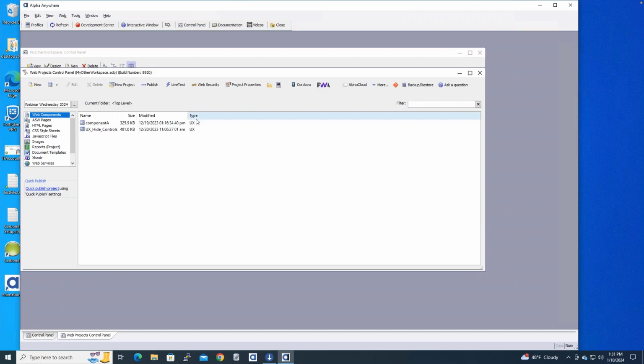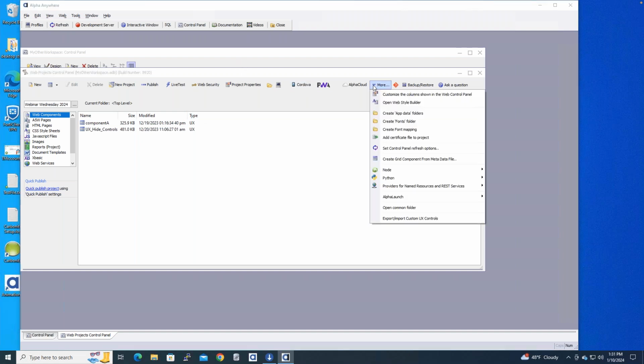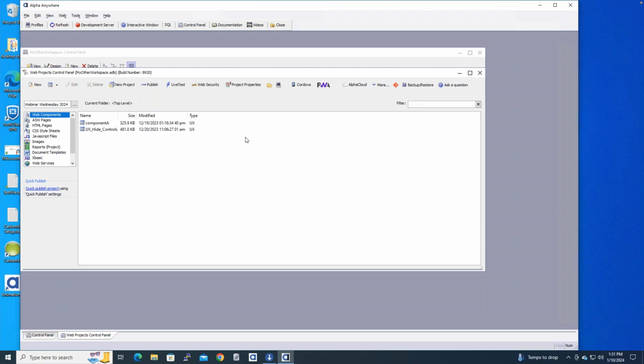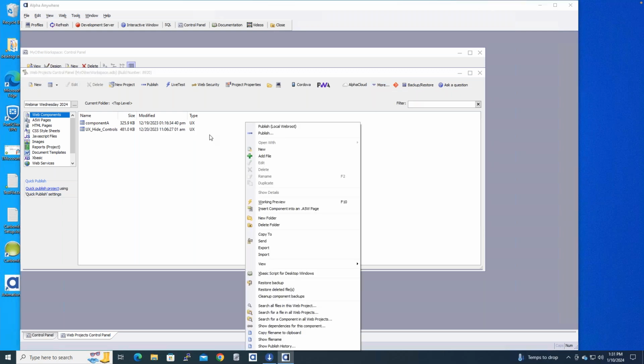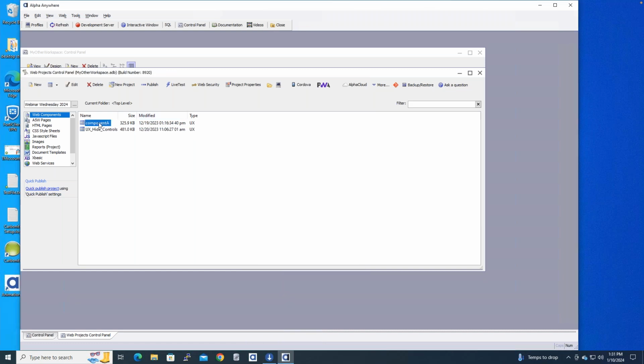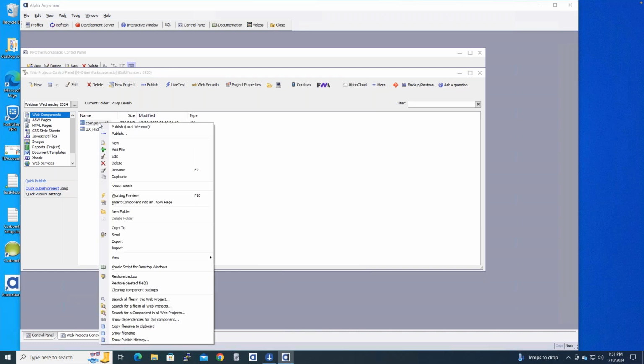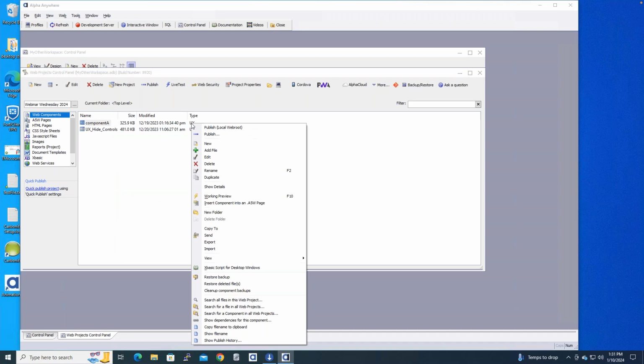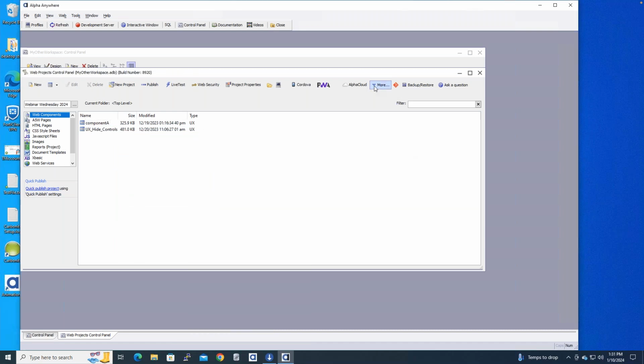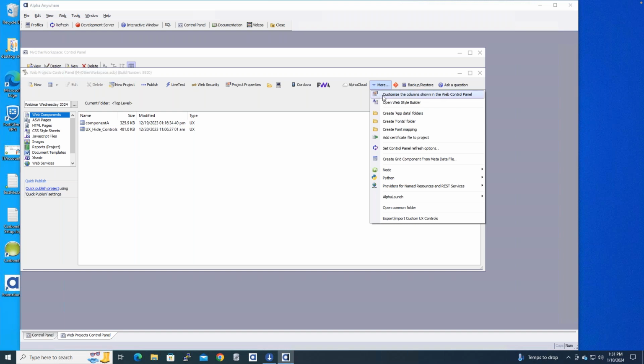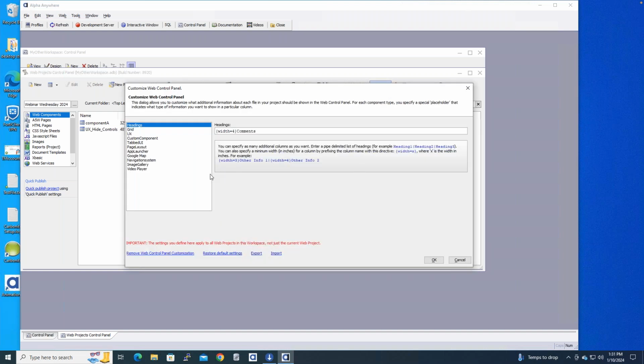So how do you add comments? I think that the button for that is, oh my gosh, I knew how to do this. Someone out there know how to do this? Add a comment into your, so you know, like this particular UX is used for X, Y, or Z. More customized columns. Okay, thank you. More customize the columns shown in the web control panel. Okay.